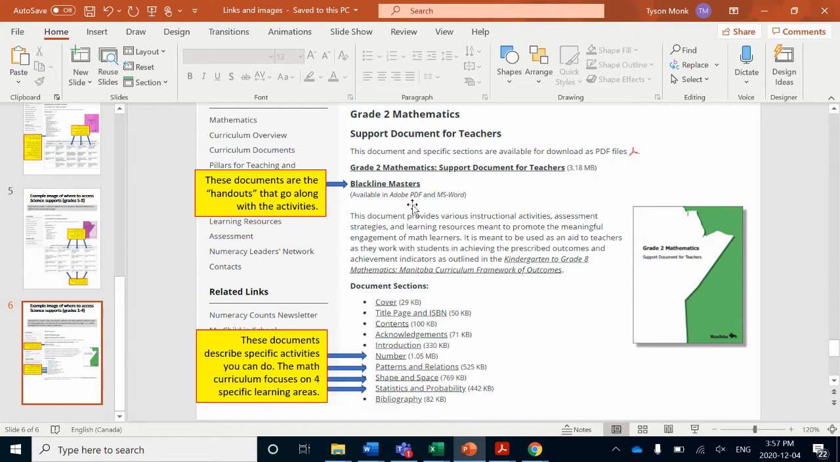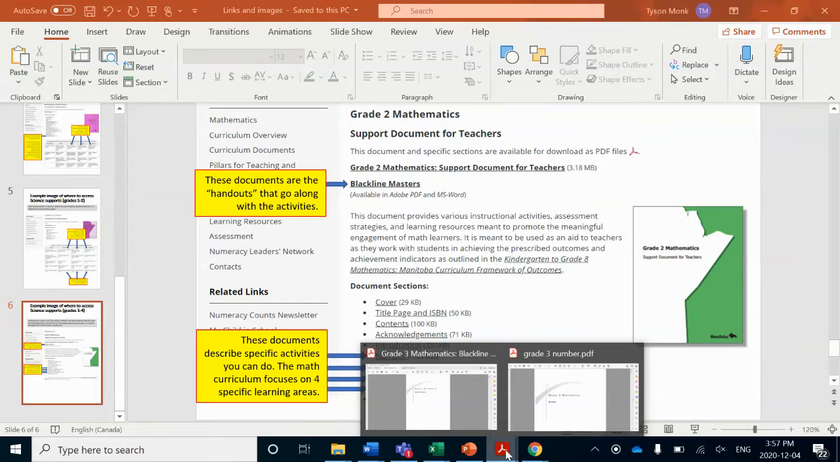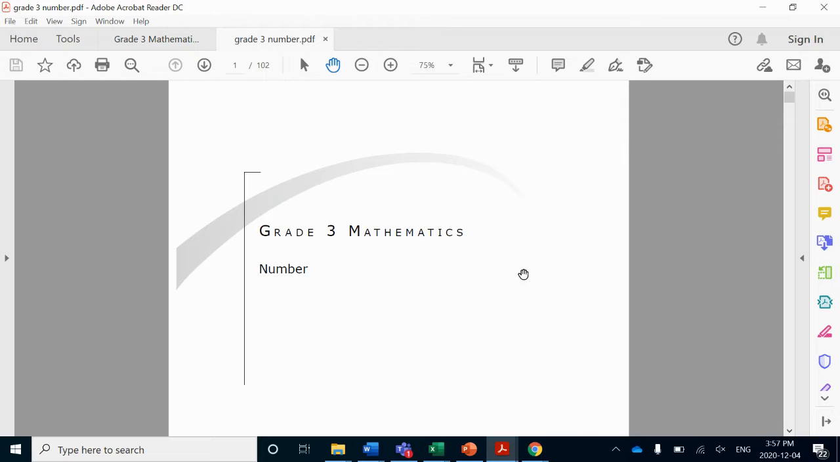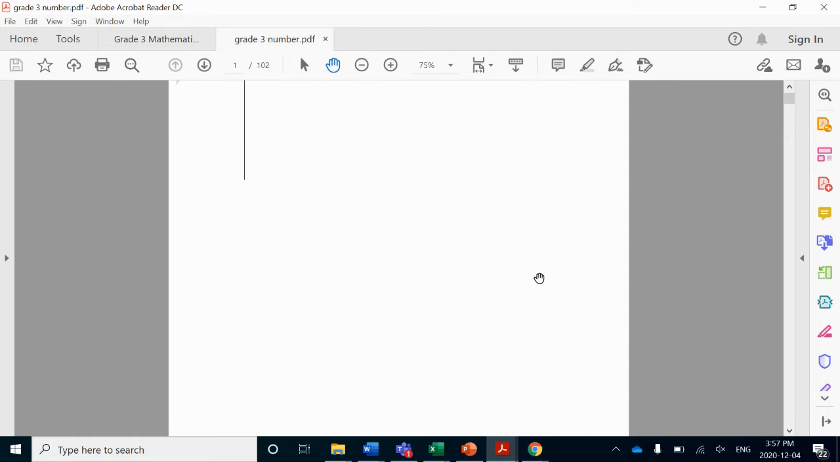And then a little higher up on the page here with the black line masters, that is the document with different handouts or worksheets that you can use to go along with the activities. So let's get back to the document. Here's our BLM. Here is our document about the math activities. And let's take a look through it here.